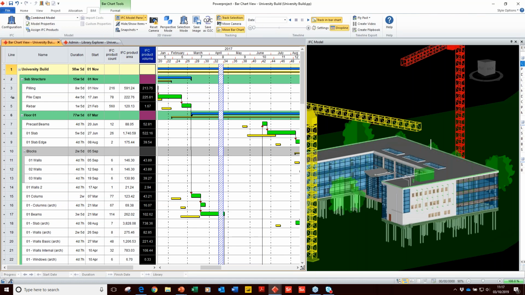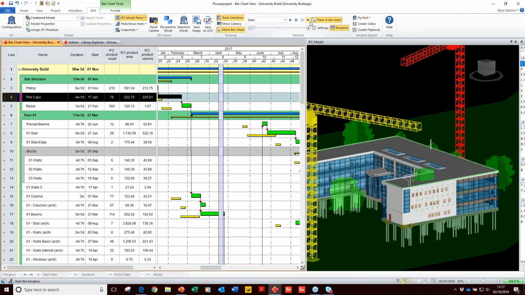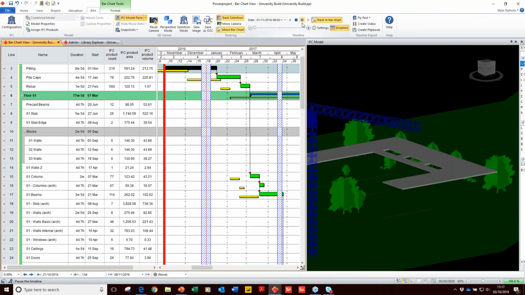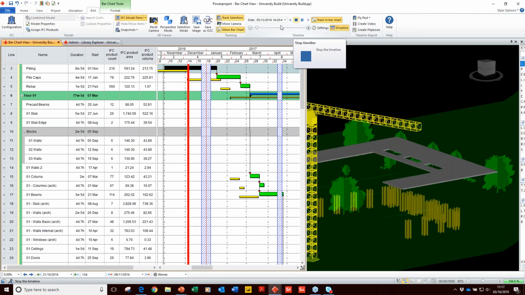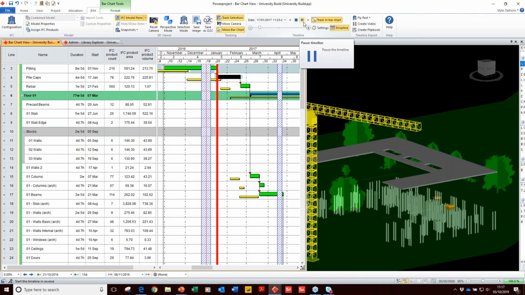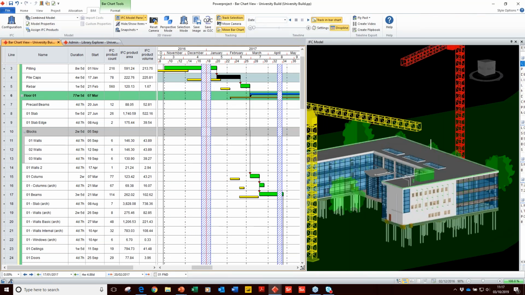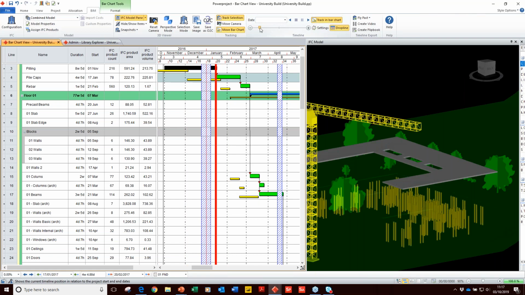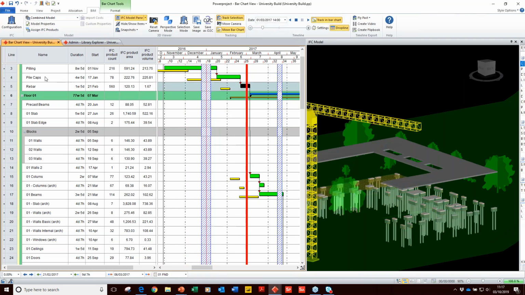If I take the example of my pile caps here, and I run the simulation profile forward a touch, we'll get to where the pile caps come on board. So when I've got all these pile caps here, Powerproject has found 78 of them. When I click on that task, all of them get highlighted, and Powerproject tells me there are 78 pile caps meeting my search criteria.